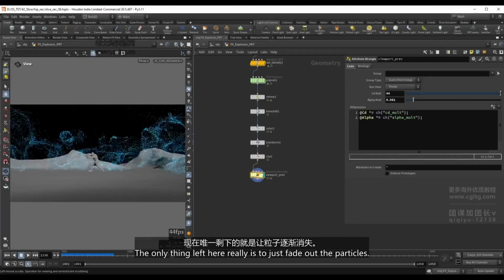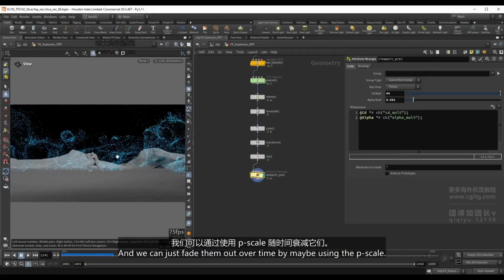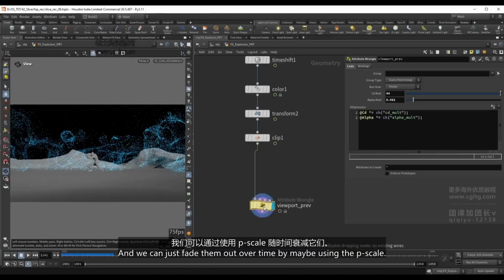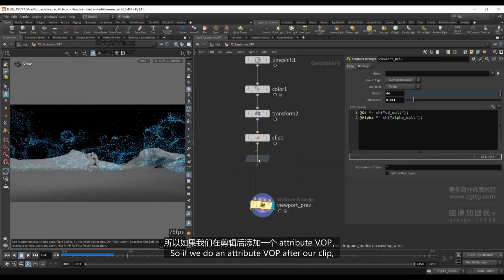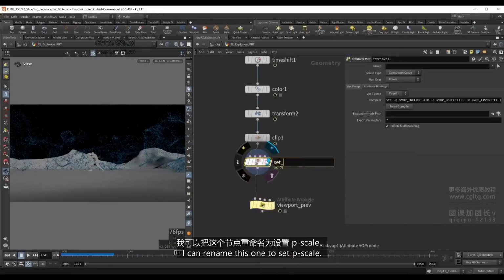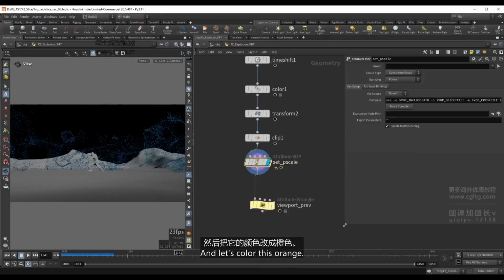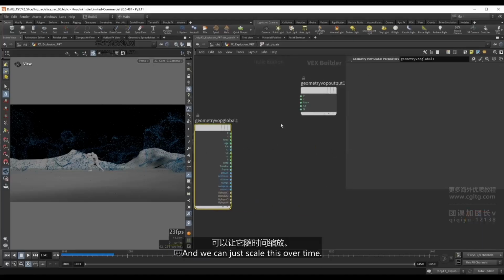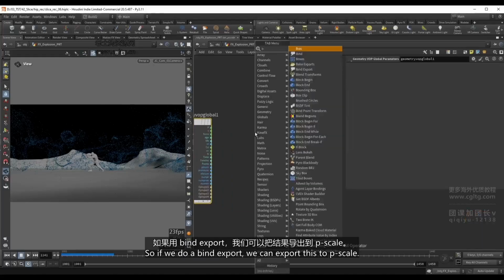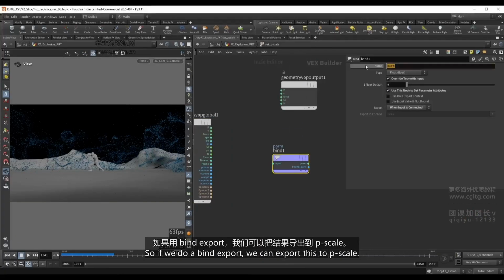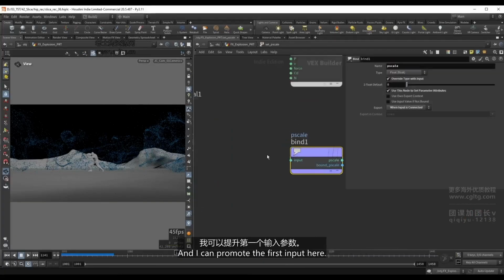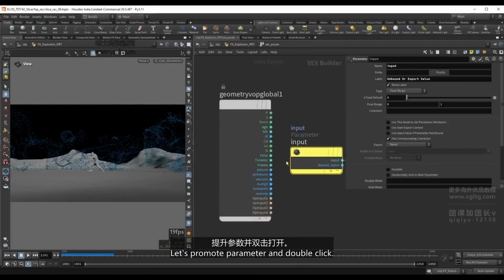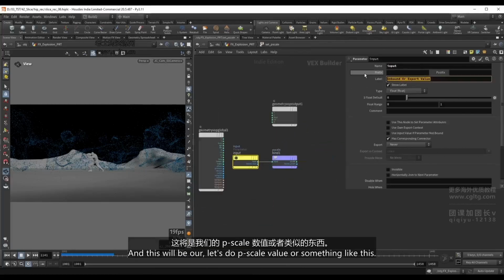The only thing left here really is to just fade out the particles, and we can just fade them out over time by maybe using the p-scale. So if we do an attribute VOP after our clip, I can rename this one to set p-scale, and let's color this orange. We'll step inside, and we can just scale this over time. So if we do a bind export, we can export this to p-scale, and I can promote the first input here. Let's promote parameter and double click, and this will be our, let's do p-scale value or something like this.